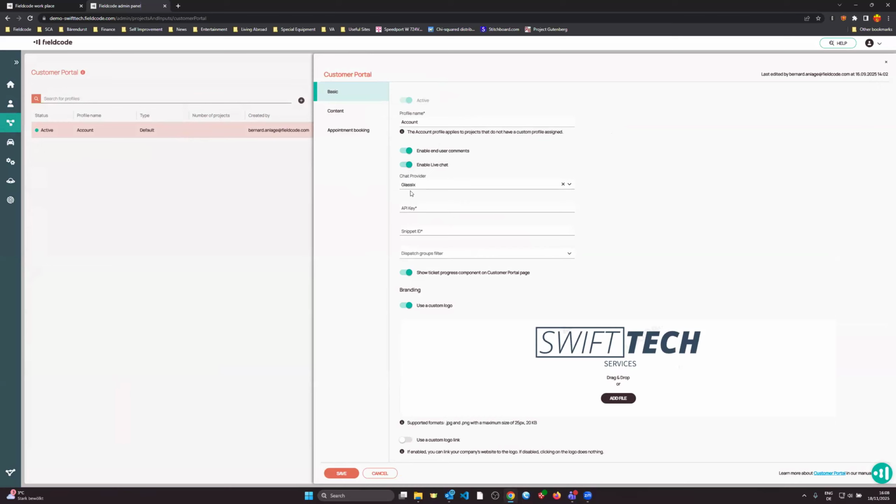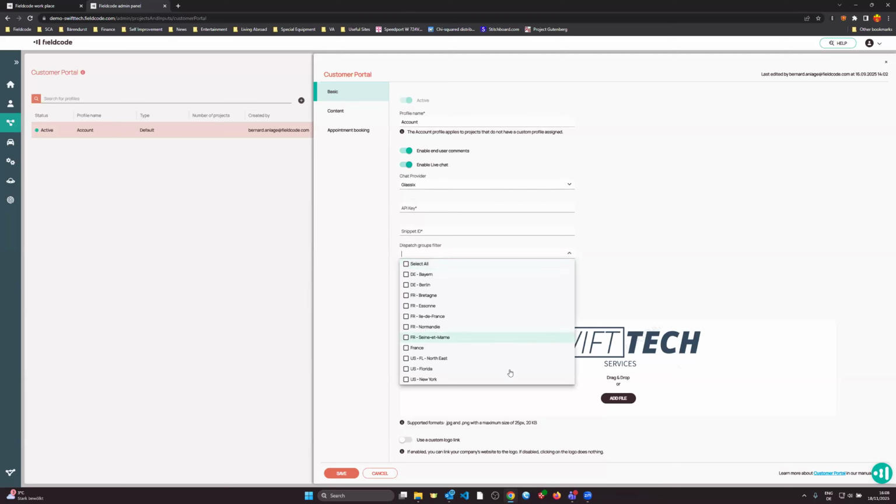But if you happen to have Glassix, then you can enter in your API key, your snippet ID, and you can also then choose which dispatch groups you want this to be valid for. And when the customer portal link is sent to the customers, they'll be able to have live chat within those groups. What's really useful about this here is you can select all, or you can simply try and roll it out to one or two groups, see how your customers like it. And if you decide that it's working well for you, then you can expand which groups that you have using your Glassix live chat option.